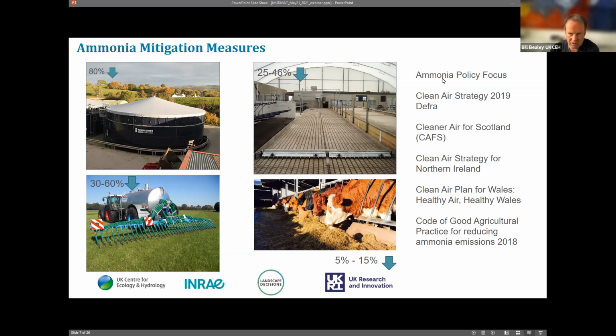Ammonia is really becoming quite a policy focus now across all of the UK, with various clean air strategies for the UK, Scotland, Northern Ireland and Wales. And this document gives a lot of information on best practice for reducing ammonia emissions, and these are often covered in that guidance.